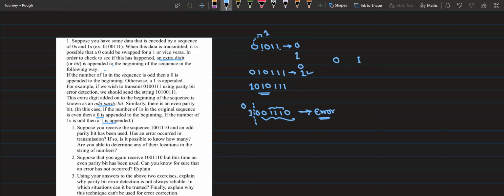Okay. So are you able to determine their locations in the string? Parity check is only an error detection code. It cannot correct the error. So we cannot detect the location, because it can be anywhere, right? Yes, sir.